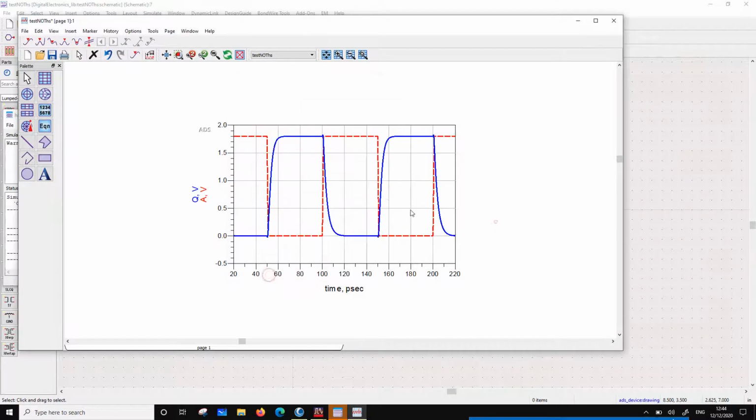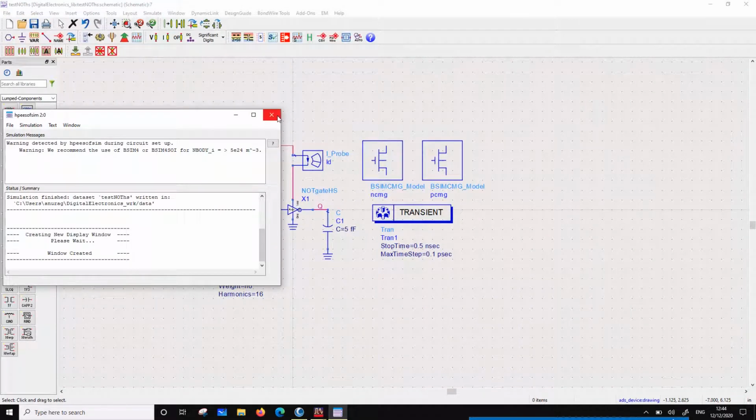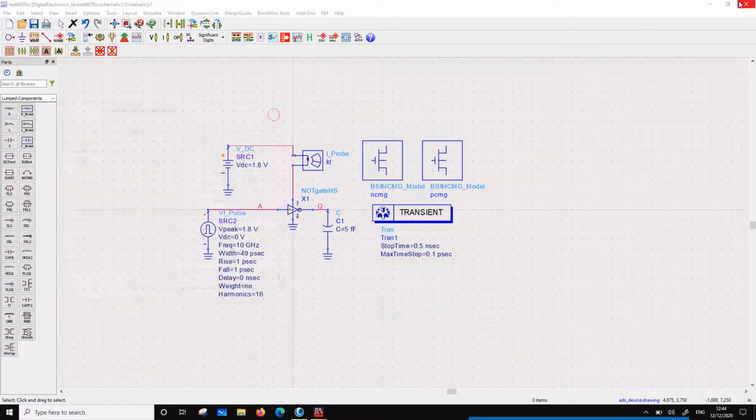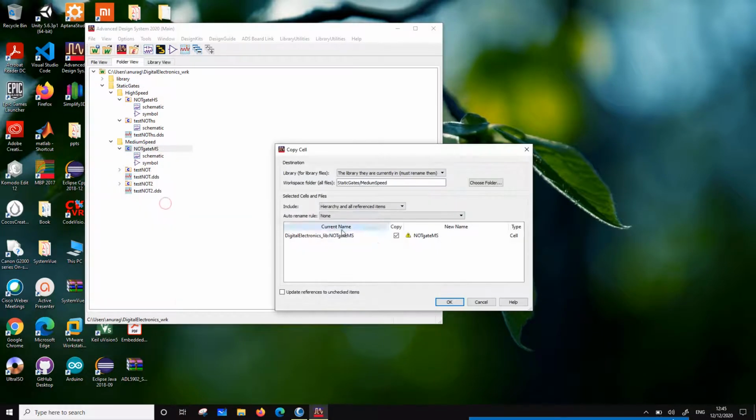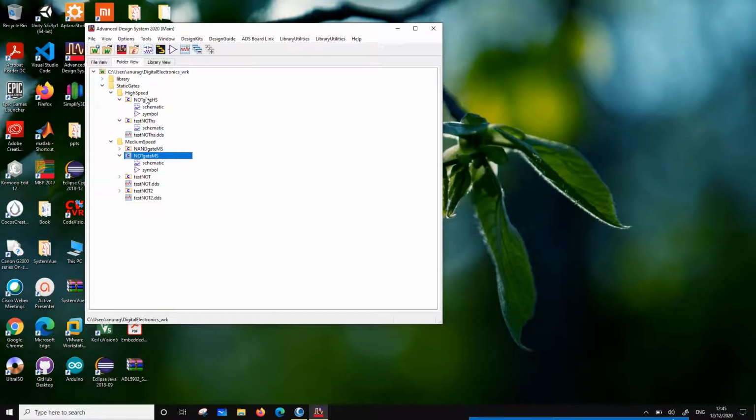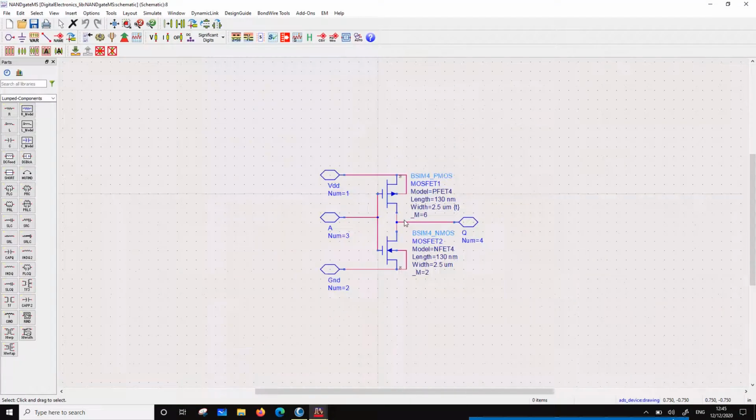Okay, so this thing is operating at 10 gigahertz. Now very quickly, I'm going to go through all the gates one by one. To do this rapid kind of design, I can take this and say copy cell, and then save this as NAND gate medium speed. Okay, so I think it got copied over here somewhere. Is it? Yeah, here.